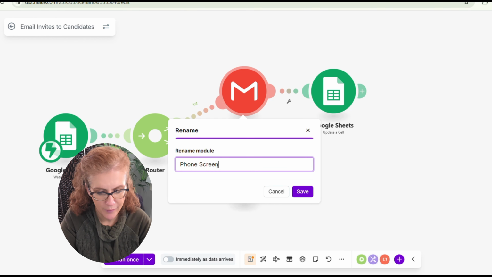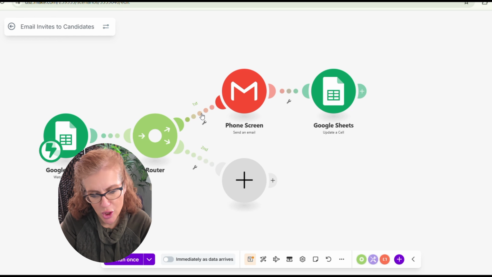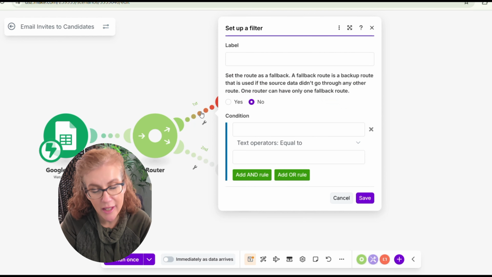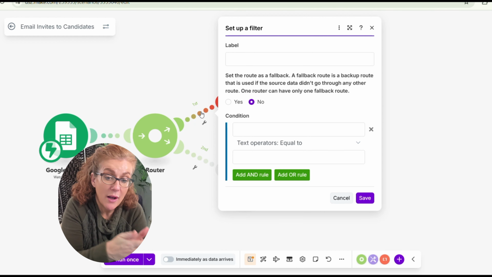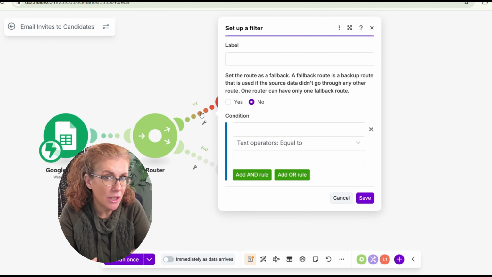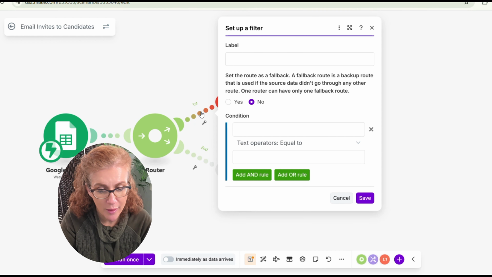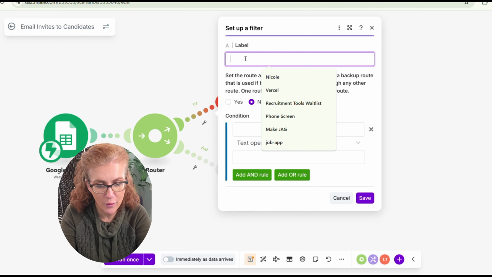And then save. And then with this, we can click on that line, and we can add in a filter so that the only time it goes down this path is if certain conditions are met. So this one, I'm just going to call this phone screen.